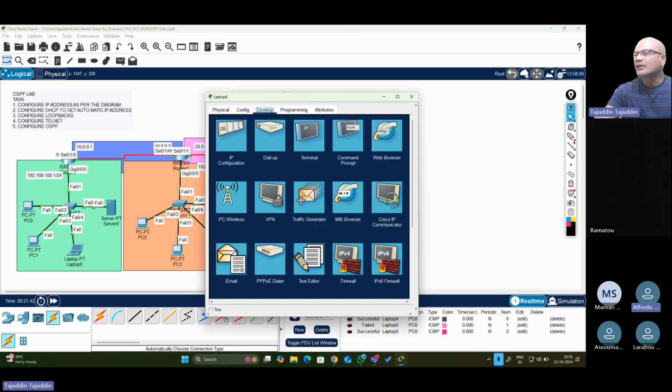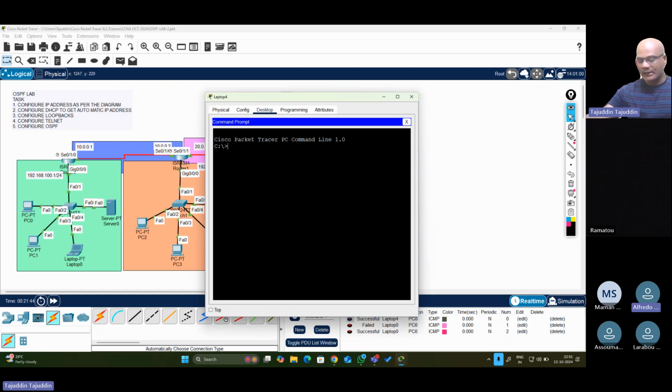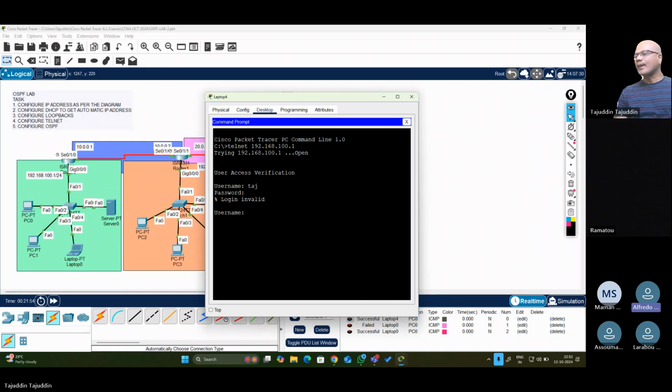This is the other way we can access by telnet. Here also we are able to access by telnet. Telnet 192.168.100.1. Fine, Taj, Cisco 123. Understood, guys? All of you? Yes, teacher. Taj, Cisco 123.